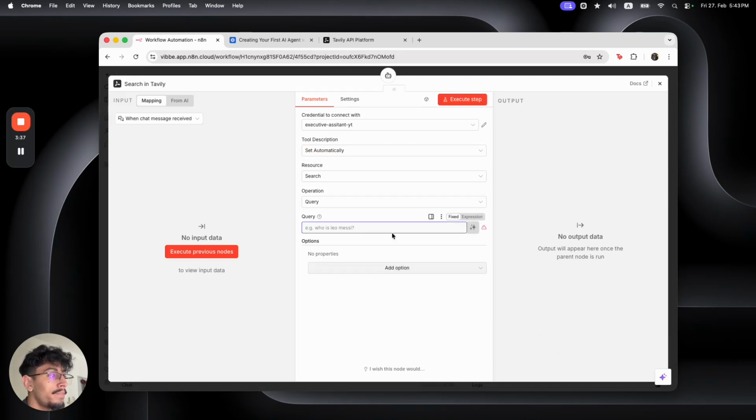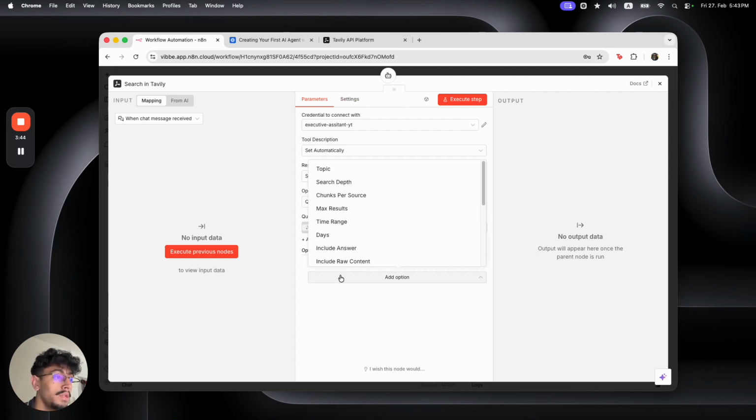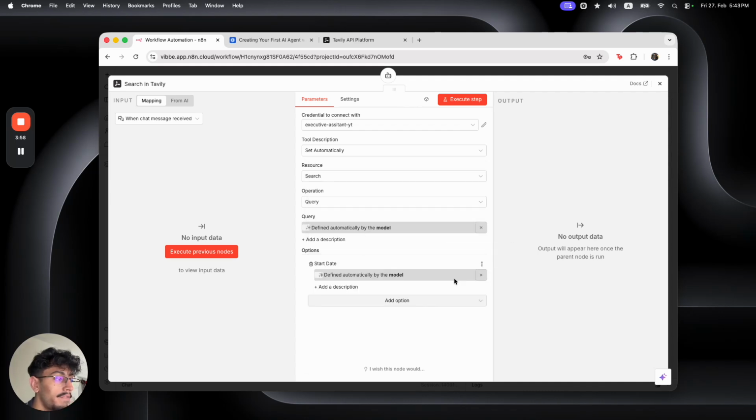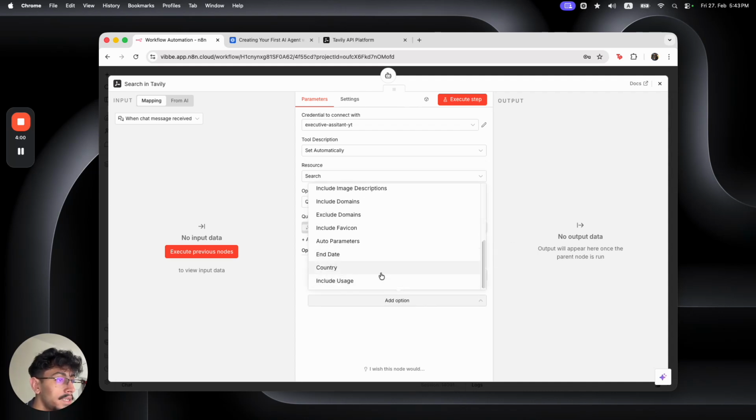Now query, you're going to press on this. Let the AI model decide what the query is supposed to be. Okay? And I think what we want to do though is probably figure out we could have a start date and have the model define that.